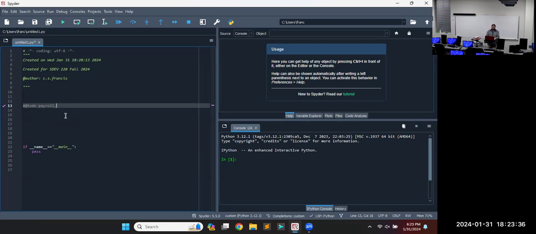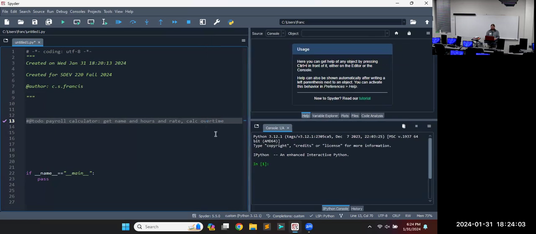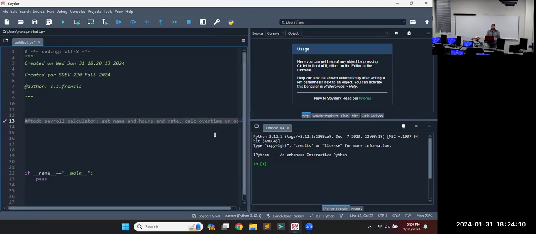So we want to do a payroll calculator. Just some quick pseudocode for the ideas here. Get name and hours. I guess we have to do rate. At this point, we need inputs for everything, right? Calculate overtime. Did I not already zoom in? I thought I zoomed in once. Doesn't seem to be zoomed in anymore. Calculate overtime, or not. That's probably enough for our example.